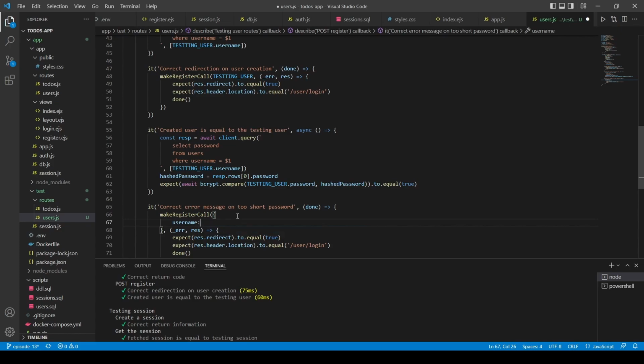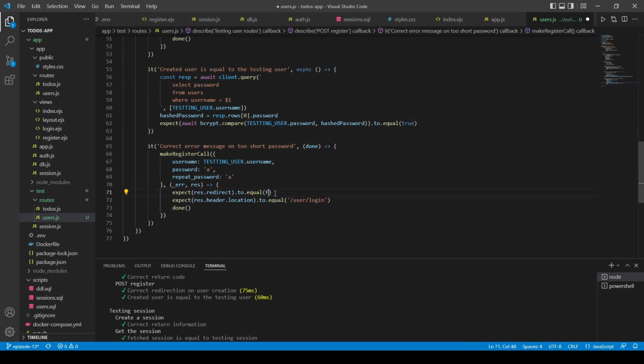So username, we can use the testing user.username. This is fine. But for a password, we'll have something that's way too short. And for the repeat password, we'll once again use something that's way too short. And now we want our redirect to be false, because we don't want to be redirected. If you remember, if we fail a form validation, we are left on the /user/register route.